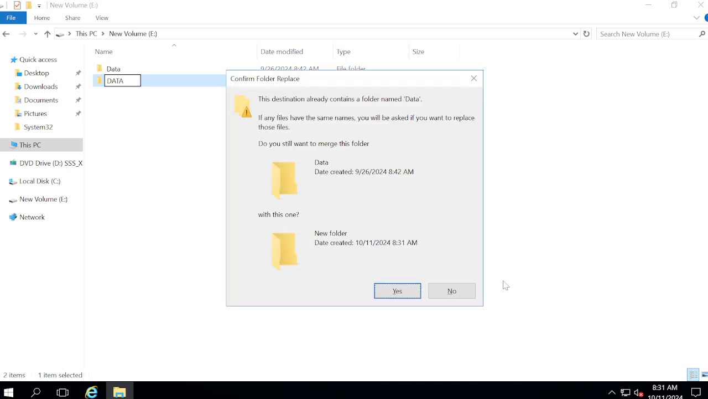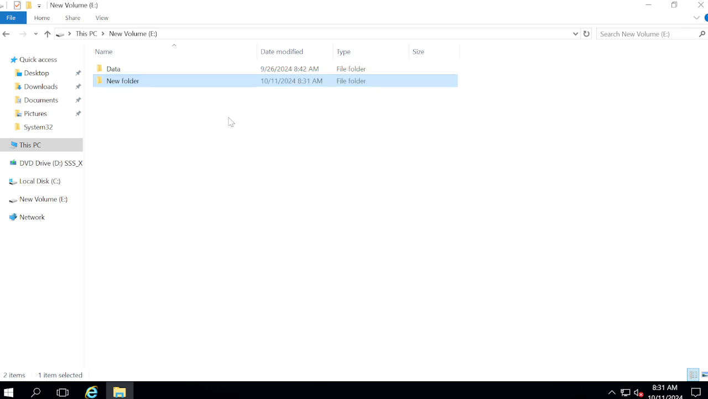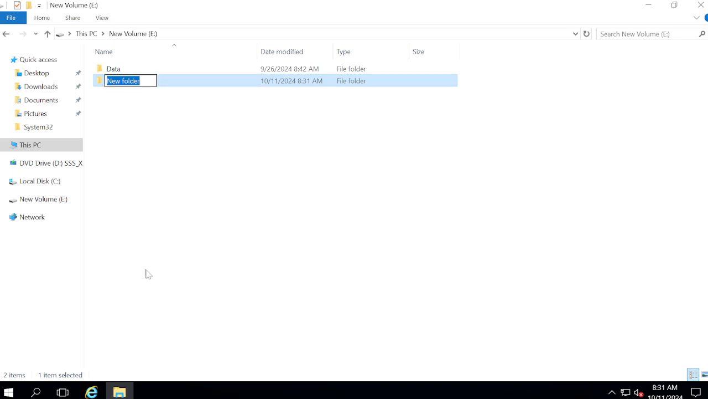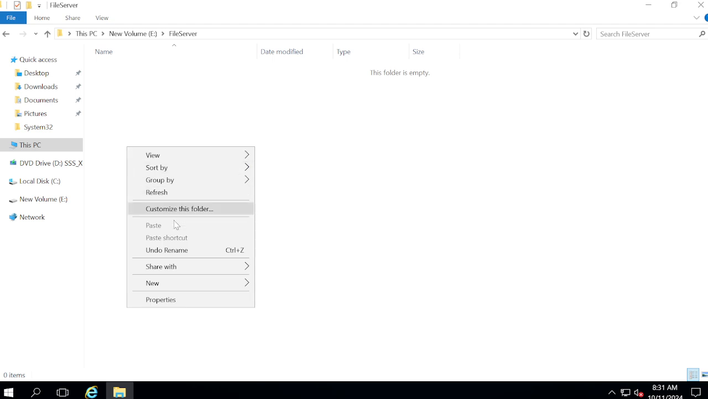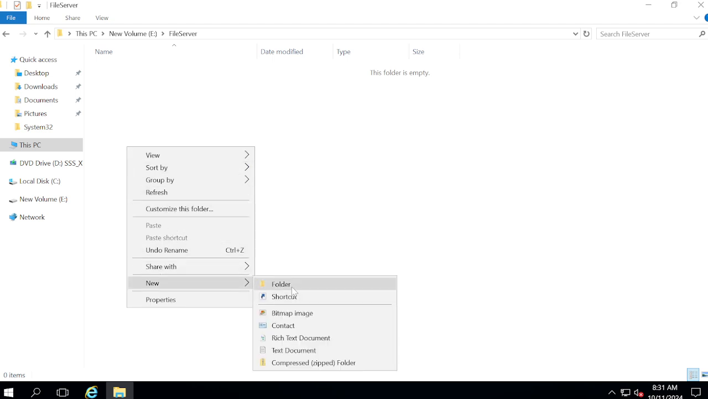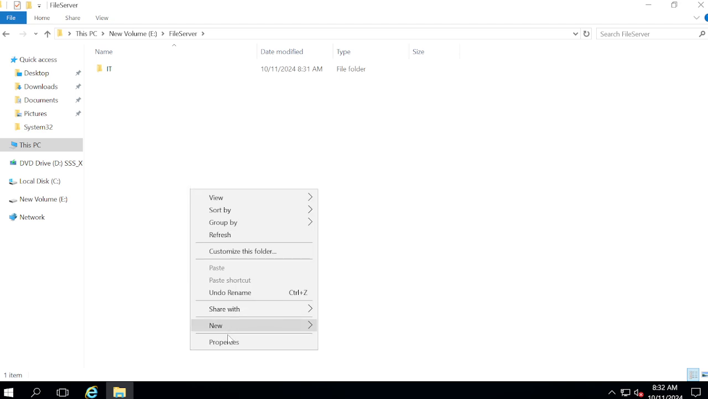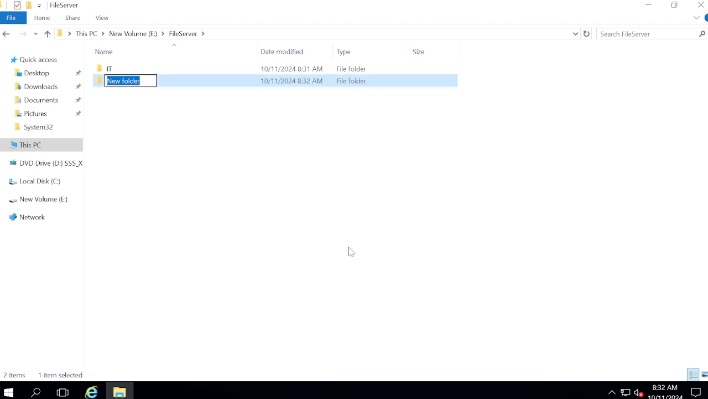Since the name already exists, you can create something like file server or data. Imagine you have the folder here. Inside this one you can create multiple things. Right click and create a folder called IT, and one more called sales.